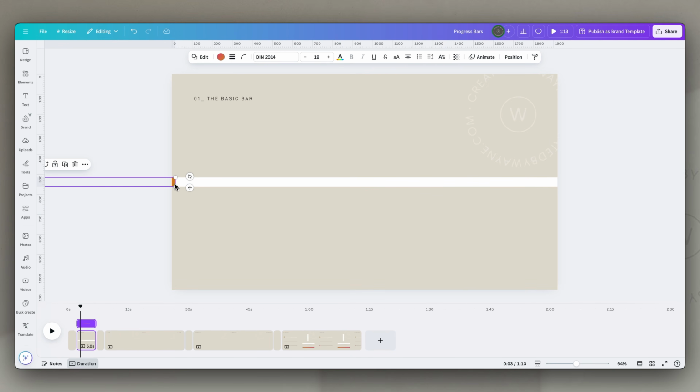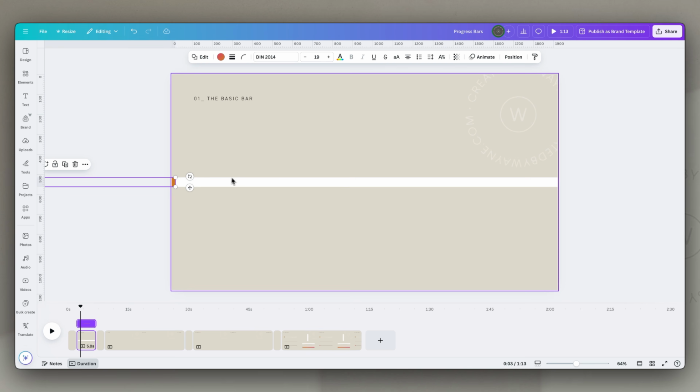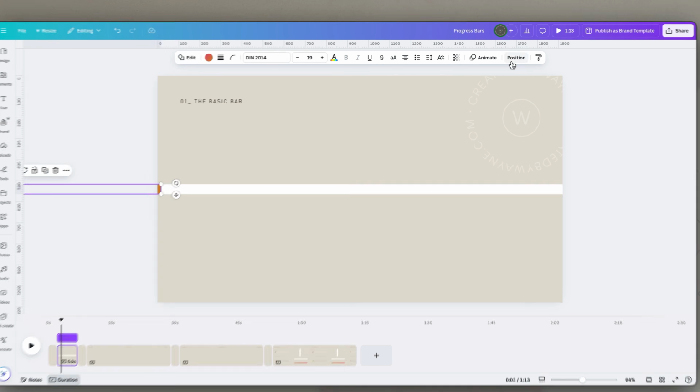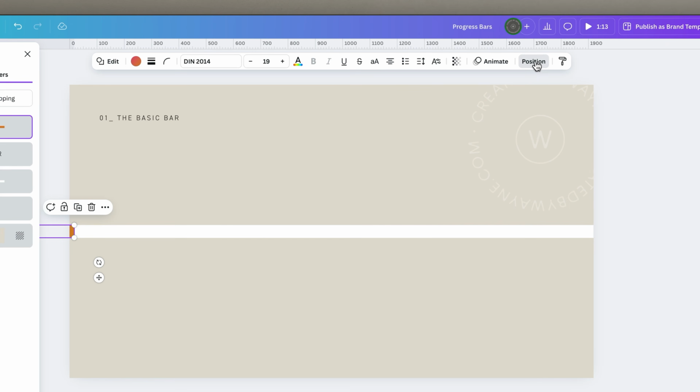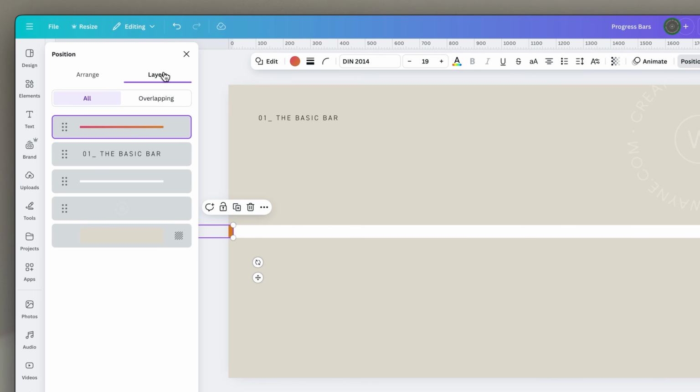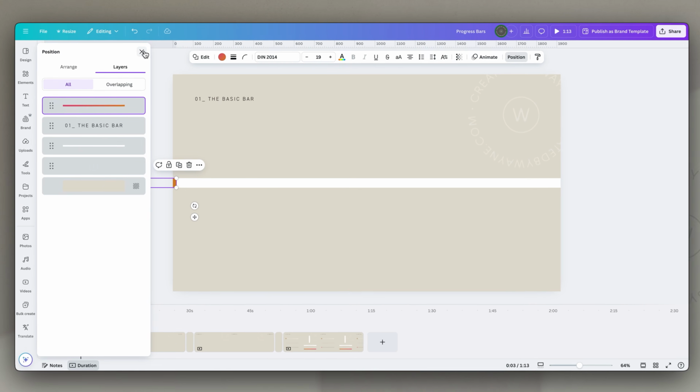Then we're going to make sure that we've clicked on it and selected it. If you have any problems selecting your elements, you can always click on the Position tab at the top and then select the Layers tab here and click on it in the Layers tab. So that makes sure it's selected.